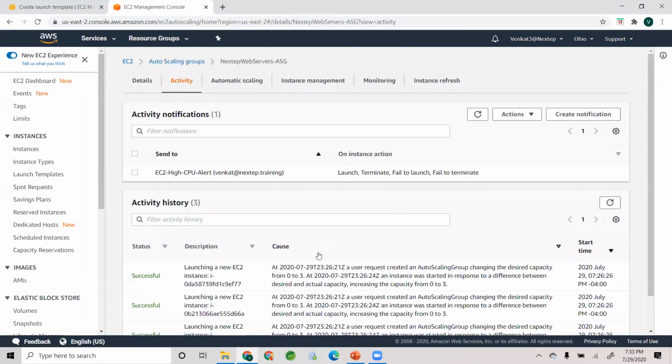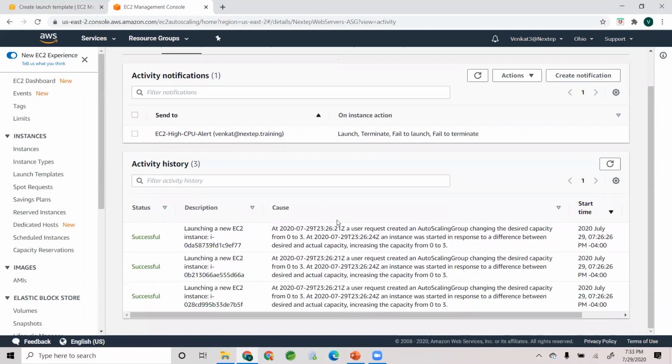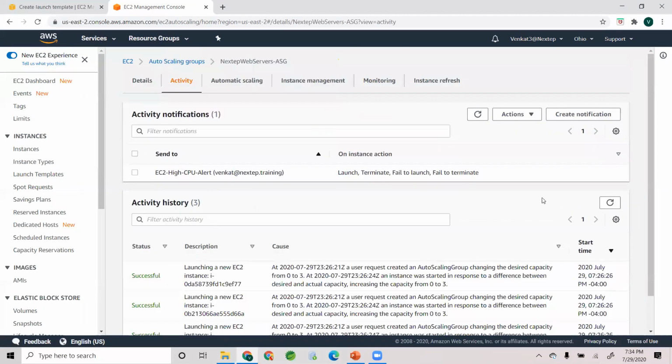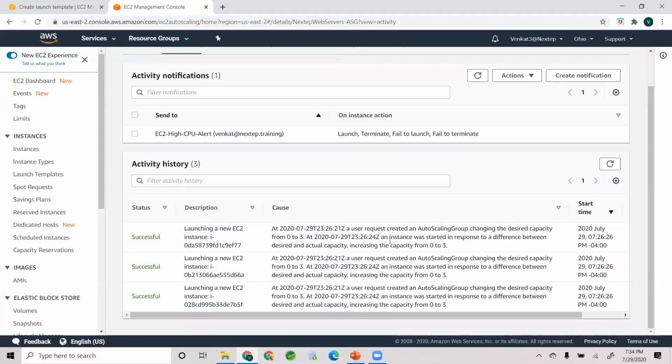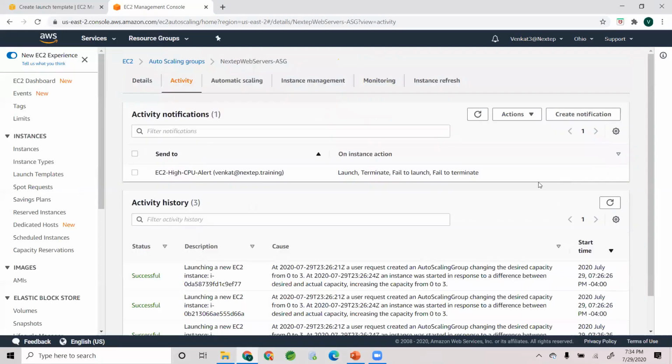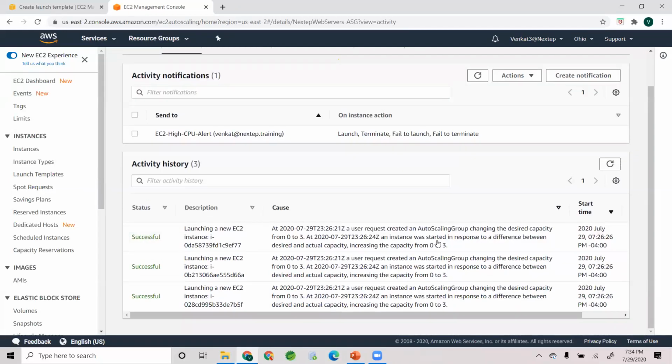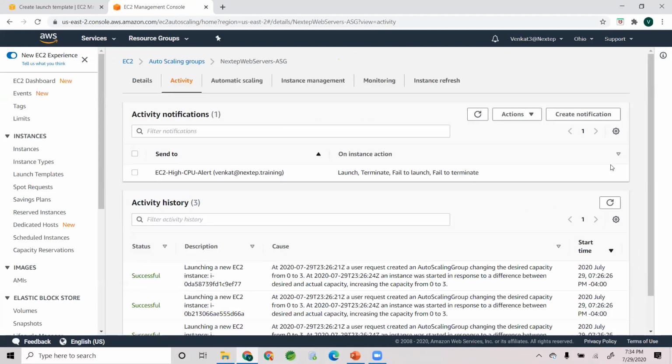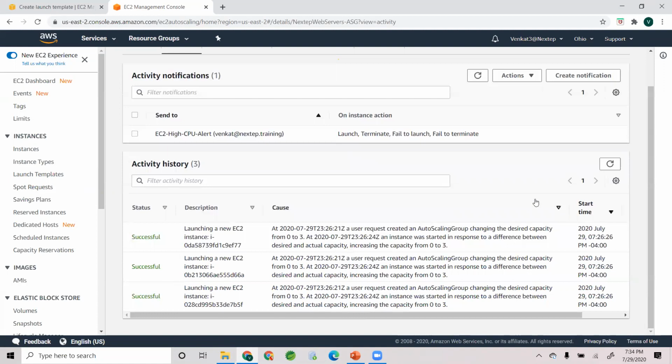So it's going to say that you will see one more activity here. It shows that my desired capacity is 3, but the actual capacity is 2. So I'm creating a brand new instance from the template and adding it to the group and increasing the desired capacity to 3, changing the actual capacity to match the desired capacity.